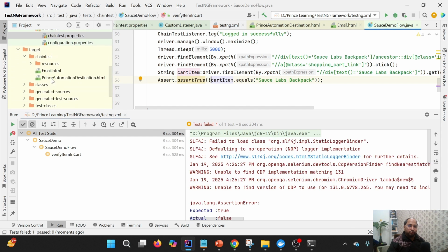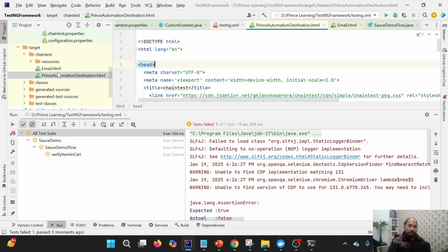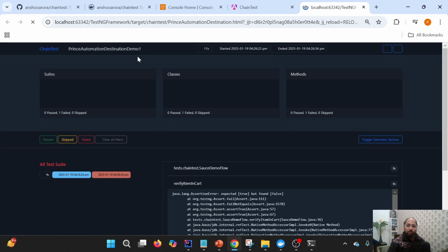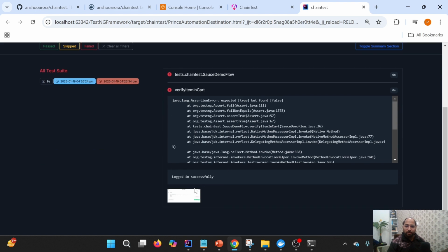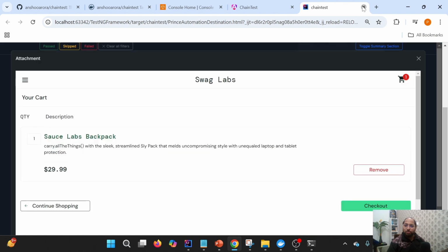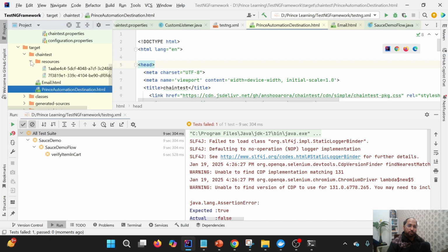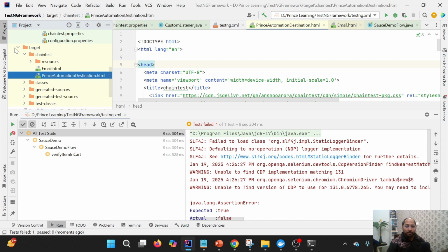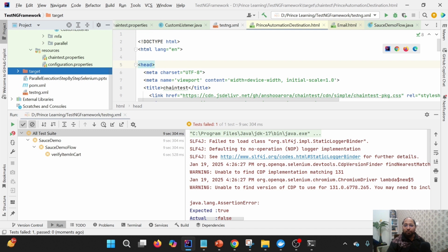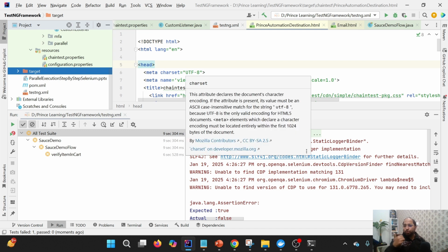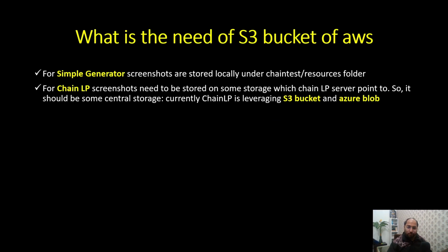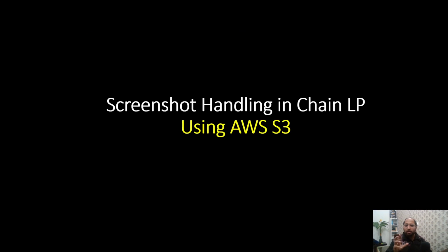So if I first open the simple report, in the simple report we'll be able to see the screenshot, because the screenshot is getting stored in this particular resources folder. While in case of ChainLP, we need to send this particular screenshot to the server. But how will we send this screenshot to the server? So let's try to understand what that means. We'll be using S3 actually, so we'll try to understand what the need is.